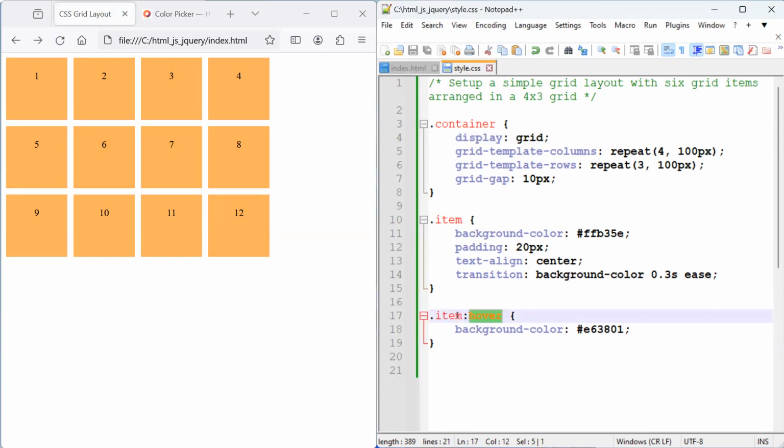When hovering over an item, we want the background color to change to whatever color we specify, in this case, red. And that also triggers the transition effect that we have specified here that says 0.3 seconds on the background color with the ease function applied.